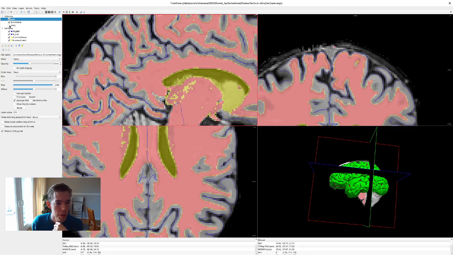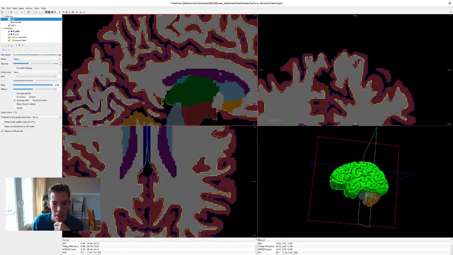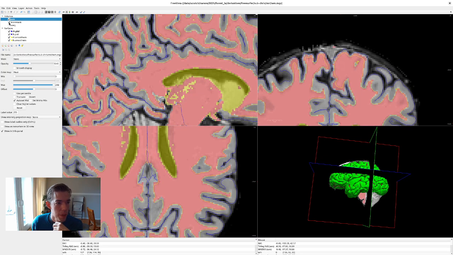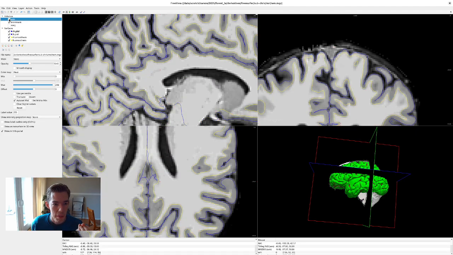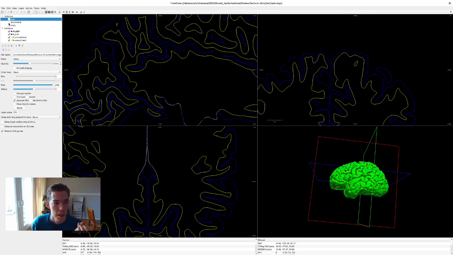So you have some volumes. This is the segmentation. So this is the automatic segmentation. It's like all of these different areas. We don't really need to look at that one. The most helpful ones to look at are the white matter. So this is the segmentation from which the surface is derived, of white matter, and the brain mask. So this is just the background T1.